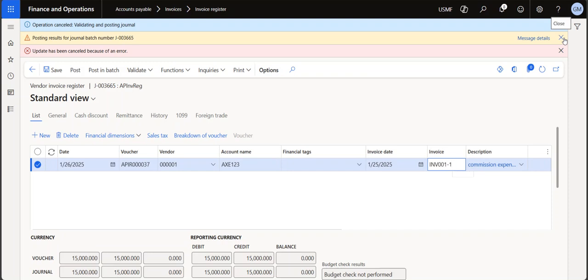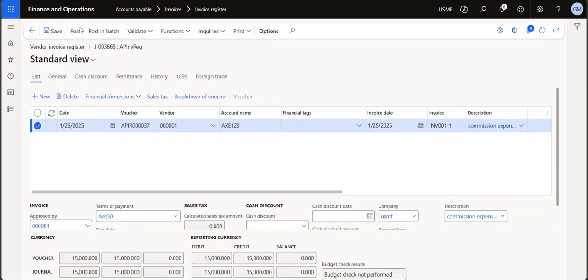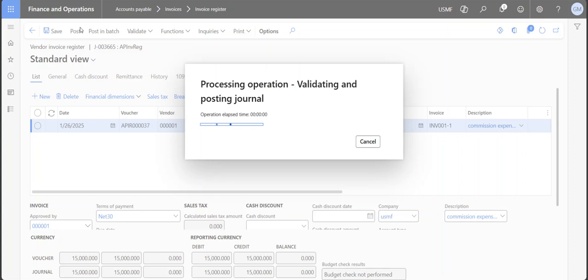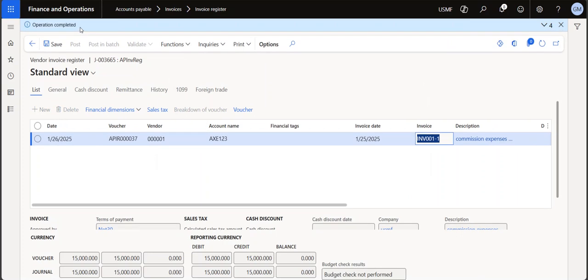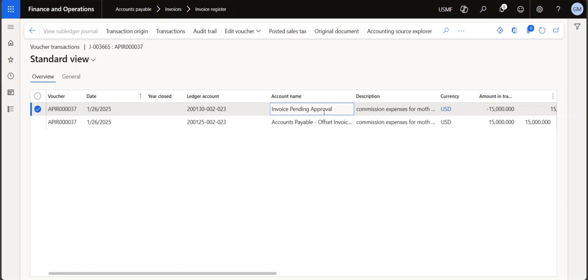Okay, now let me click on post again. Yeah, so the invoice register has been posted. Once the invoice register has been posted, you can see the voucher. The voucher will show my accounts payable, offset account and invoice approval. These are the temporary accounts which we have mapped during our posting profile.